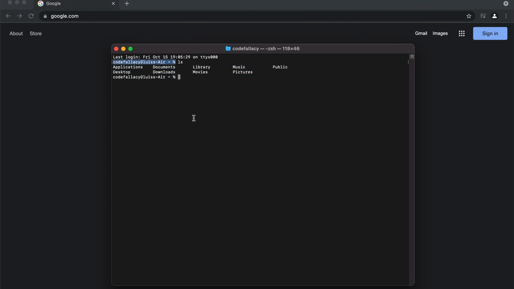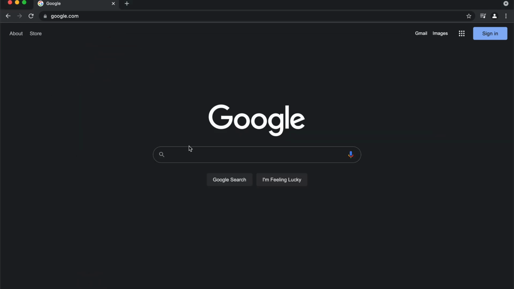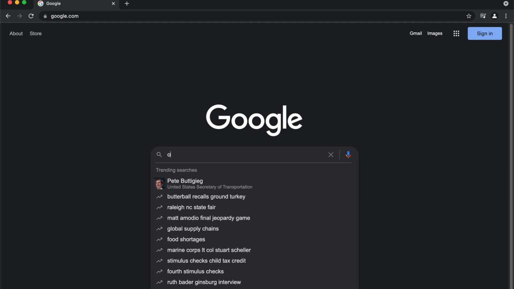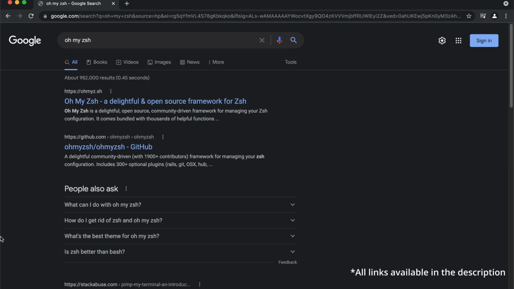And what a theme does is that it distinguishes between directories, between files, between errors, and it will just give us a lot more information and it's going to be a little bit more productive in the long term. So first things first, we need to install oh-my-zsh. I know, right? Great name.